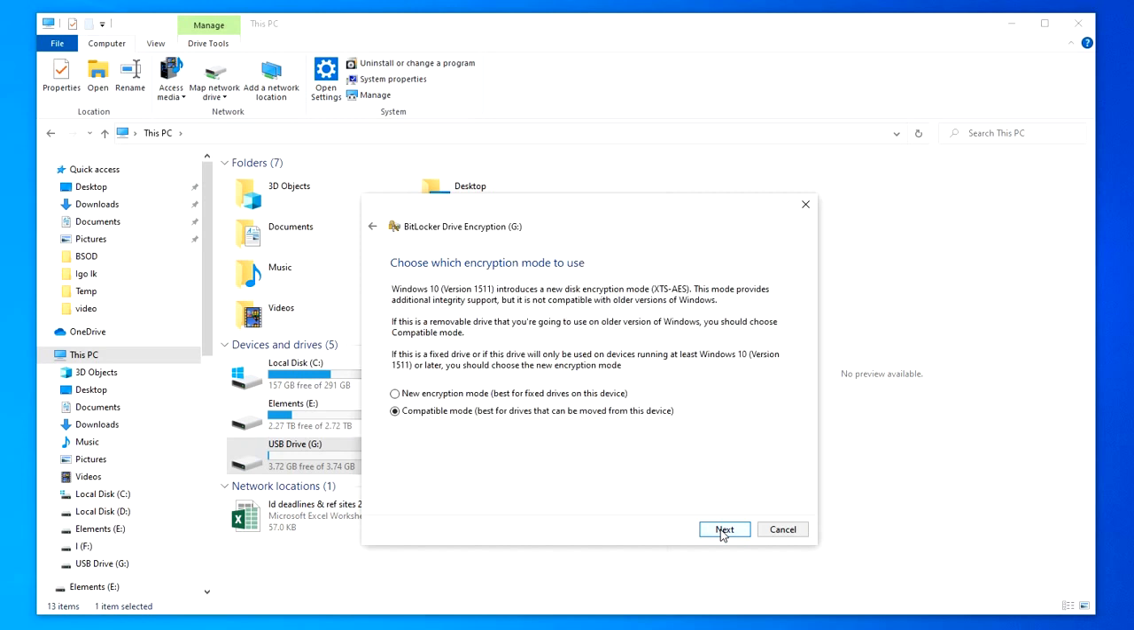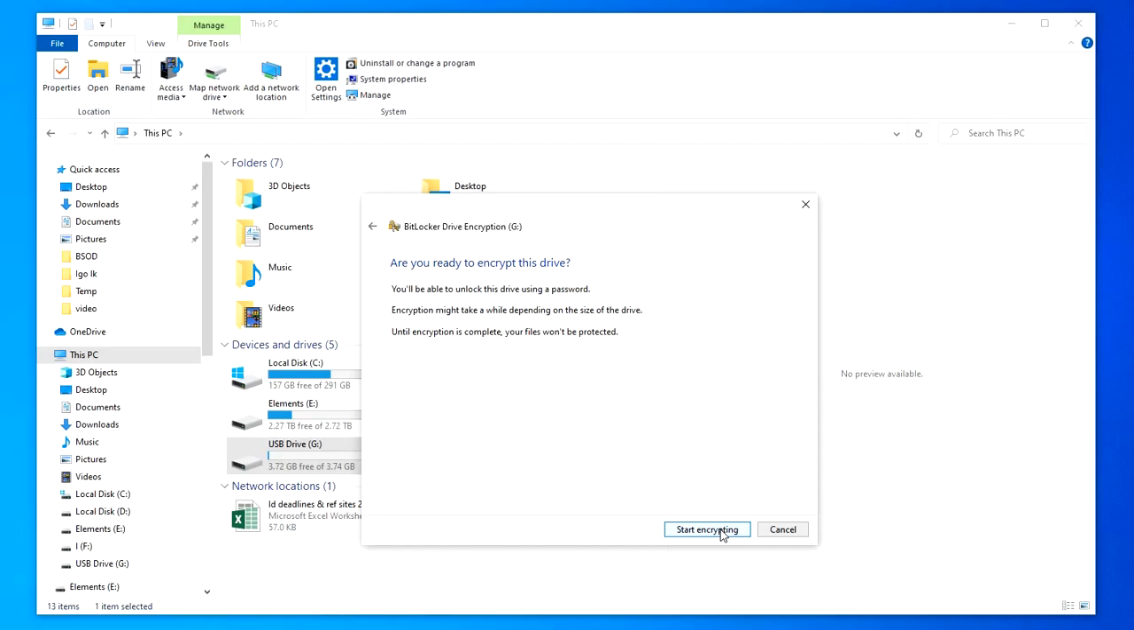Under "Choose which encryption mode to use", select Compatible mode, best for drives that can be moved from this device, then click Next. Click Start encrypting to encrypt this drive. This will take some time to complete.